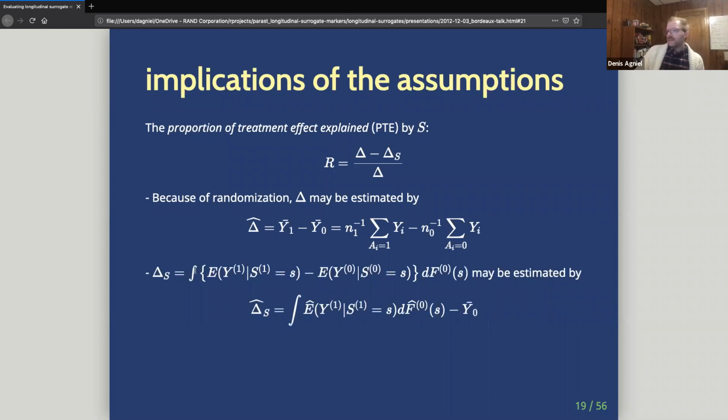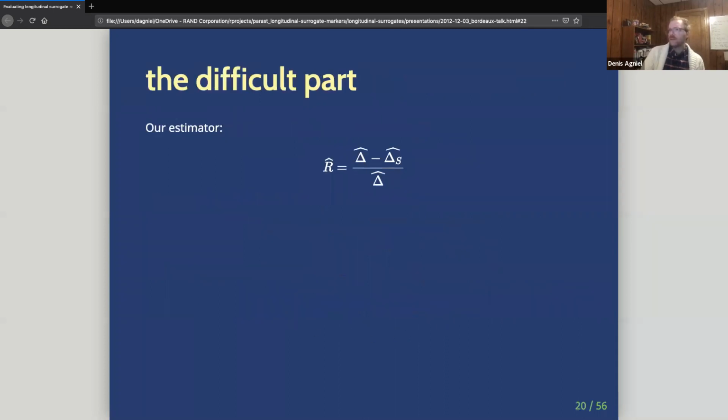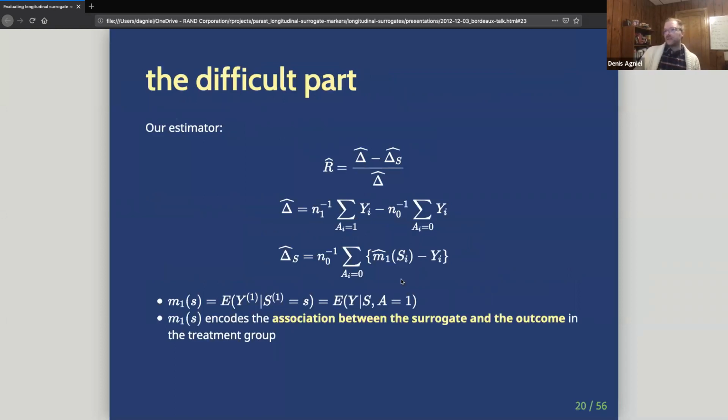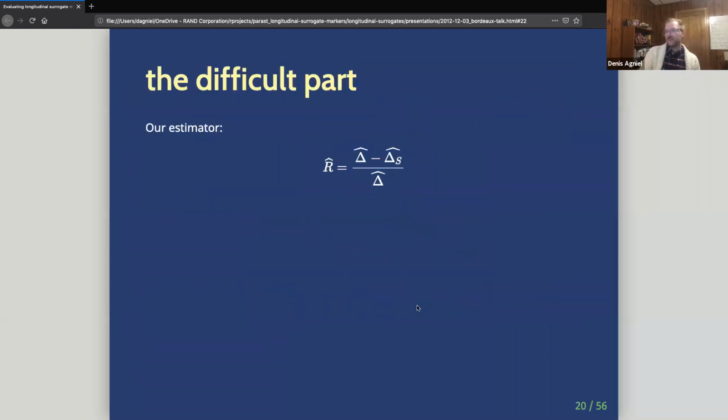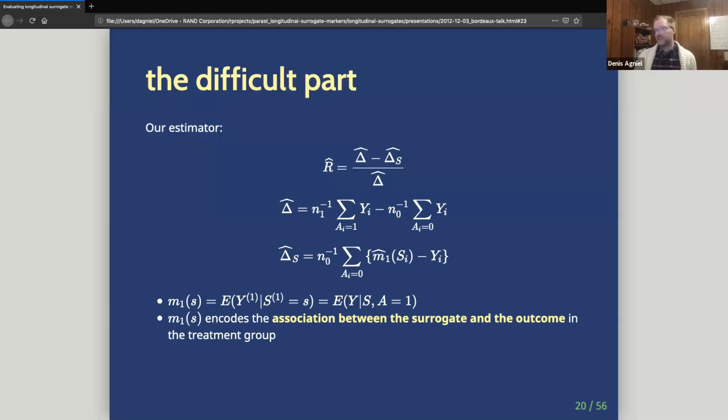And then the residual treatment effect also, it turns out, depends on the mean in the control group, but then it has this slightly more involved functional here. And basically that is the difficult part. This piece, which links this mean function, which involves the treated group, and this integration over the distribution of the control group, is the central difficulty of our approach.